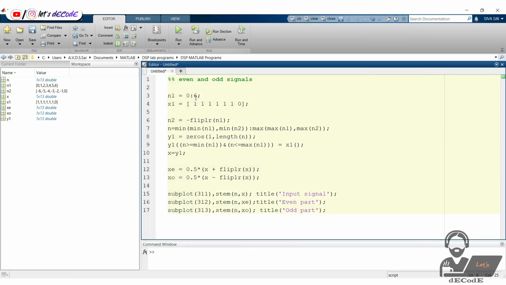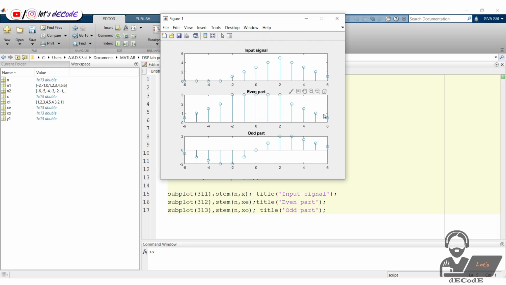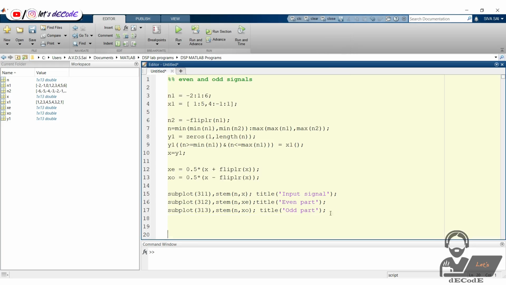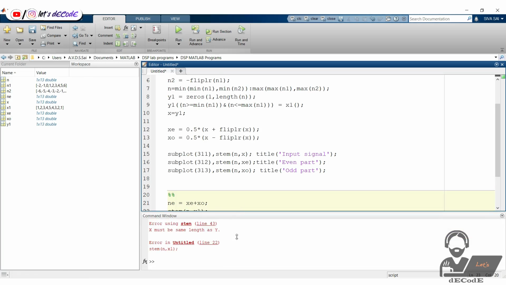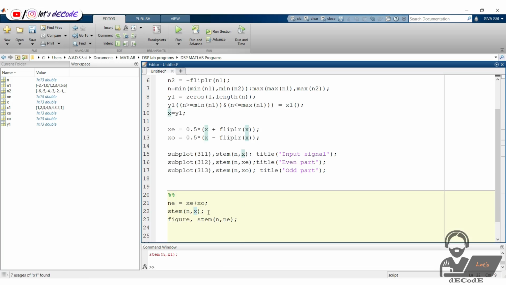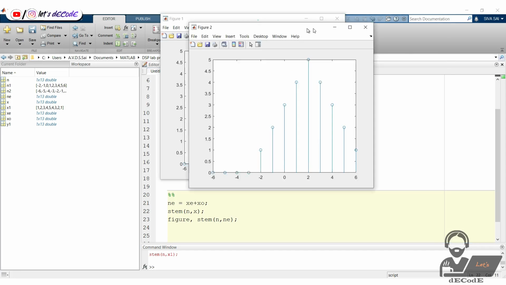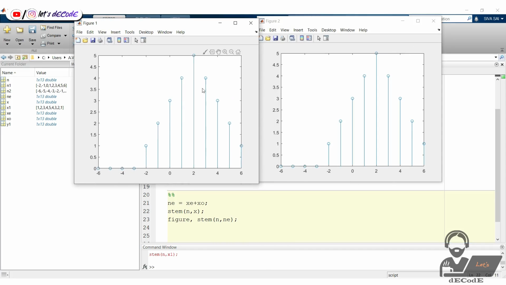Does it work for all cases? Let's check that by changing the sequence. Okay, in this condition also it's working fine. But how to check them? Let us add the even and odd components and plot it. Sorry, it's x here. We can observe that both sequences are the same.